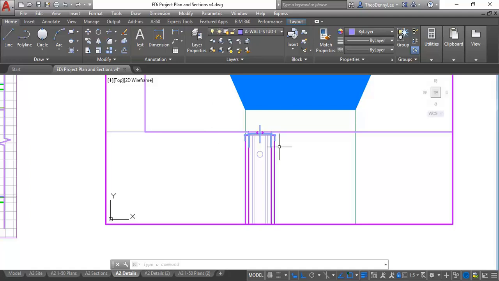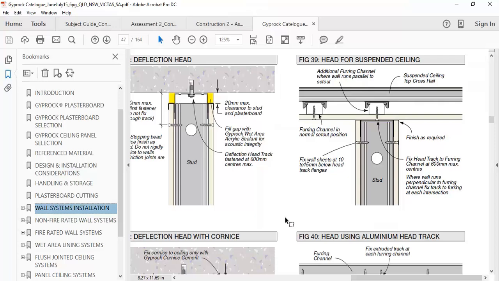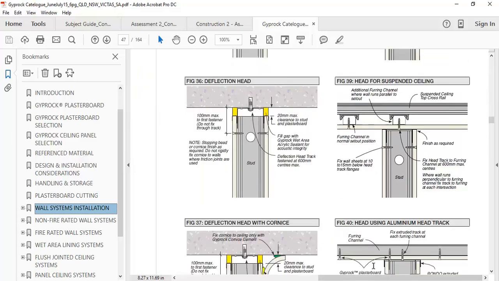Okay, so I need to finish this detail off now with some notes. And if you're not already aware, notes are the thing that differentiates the amateur from the professional drawings. I used to be a drawing checker in a couple of offices, but one in particular, that was my job for most of the week, checking other people's drawings.